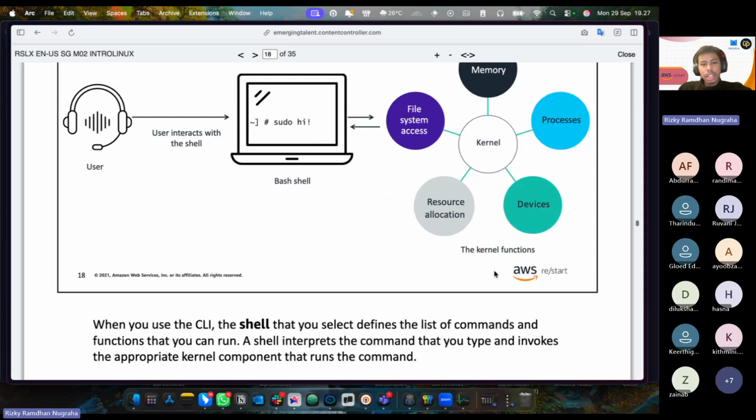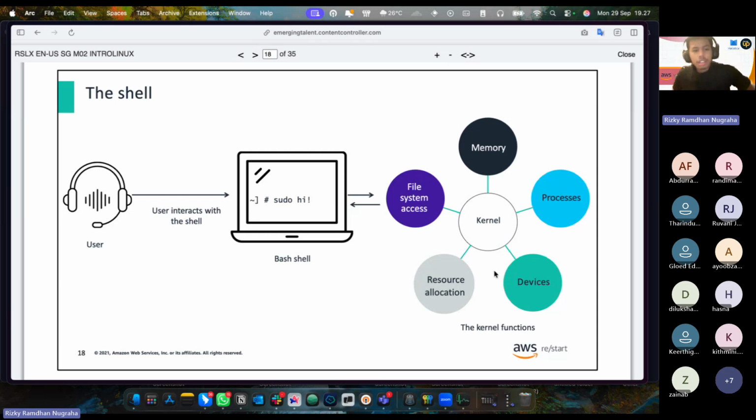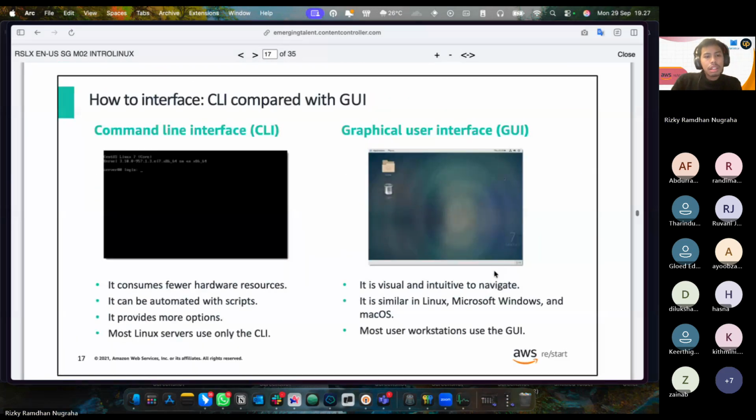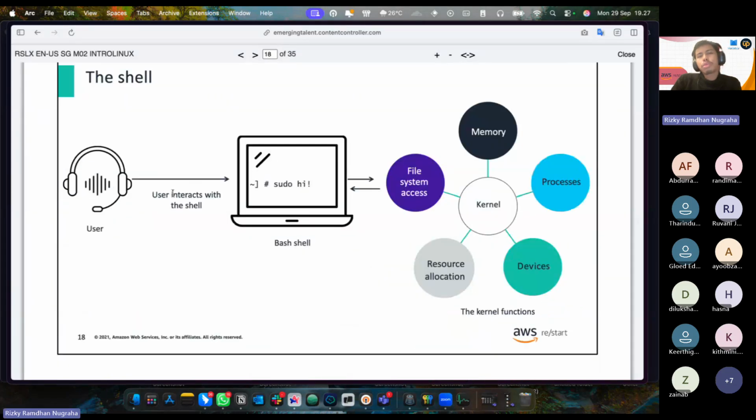So yeah, the shell. So what does the shell mean? The shell is for the command line interface. If you want to use the command line interface, we interact with the operating system by using the shell. There are two kinds of shell, I think. The first one is sh, and then the other is the bash shell. Maybe like we type sudo. Yeah, that's an example of how we interact with the shell.